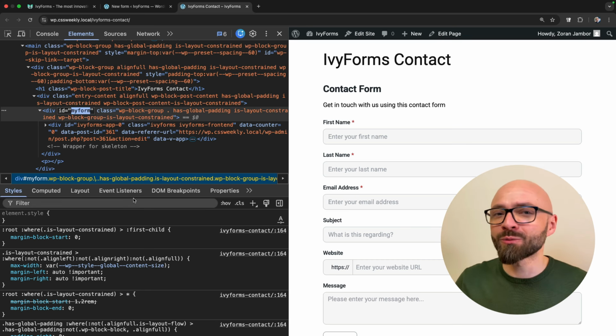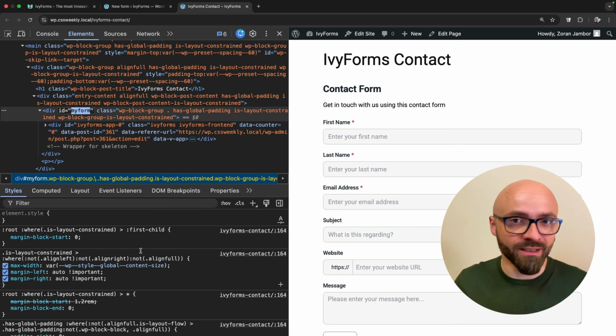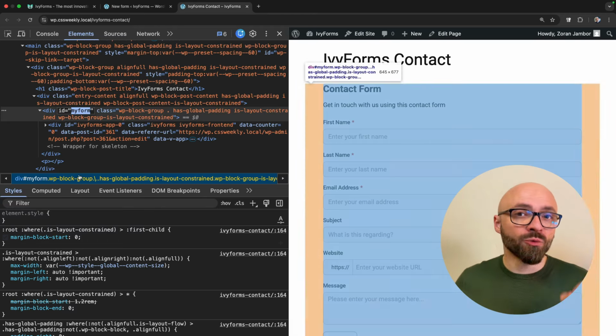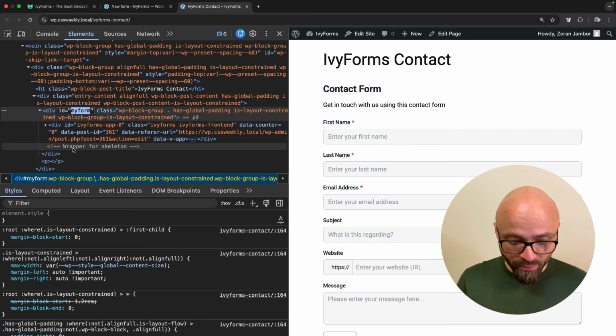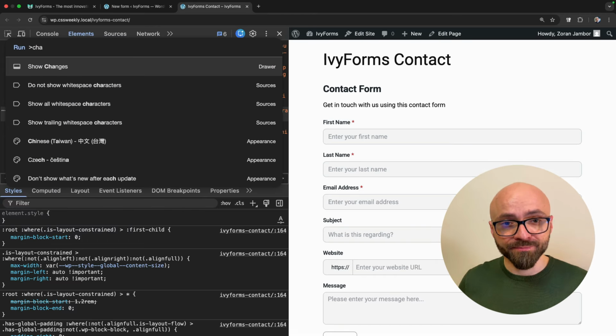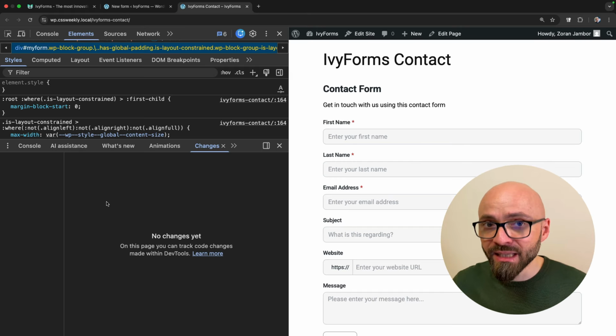I mentioned before that we will style this form directly in Developer Tools and then copy all of those changes simply to paste them into our CSS. To do that, we will utilize the Changes drawer from Developer Tools. To access it, open the command palette in Developer Tools, the shortcut is Command-Shift-P, and then search for changes. The result I'm looking for is Show Changes. I'm going to hit Enter here. And in this panel, I will see all the changes I make to my CSS.